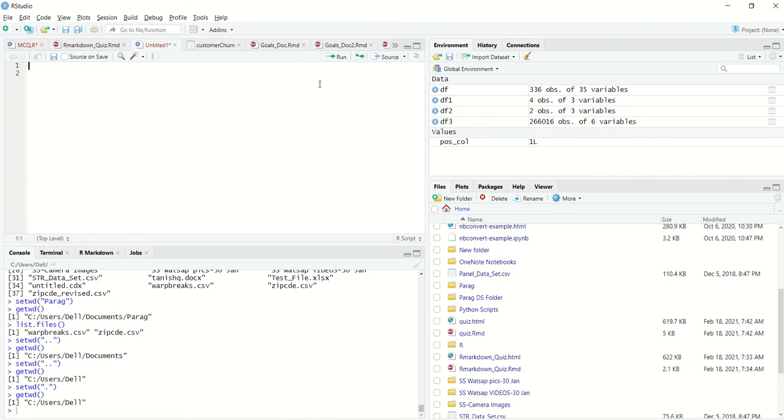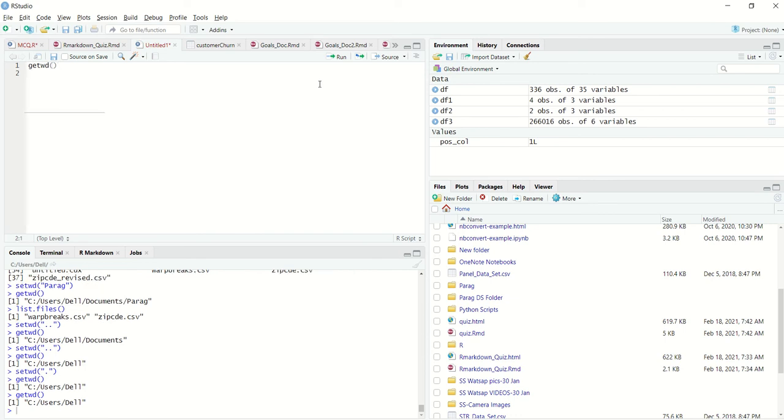Hi all, in this video we will look at how to set working directories in R and how to get the location of your current working directory. It's very simple. If I want to look at my current working directory, I can do a getwd, get working directory. WD is for working directory and get is for getting that location. If I do that, it points me to a Dell folder.